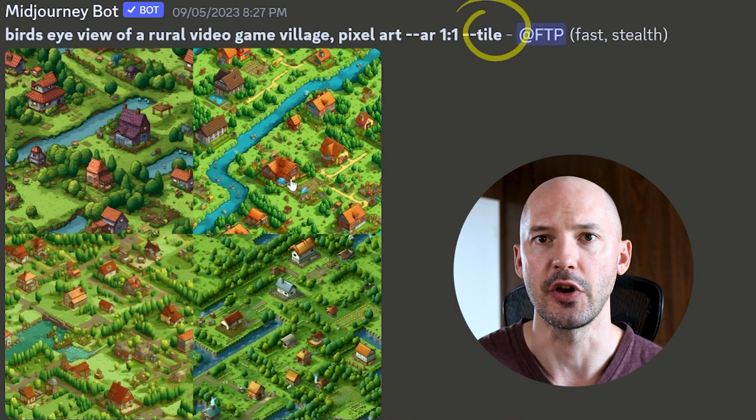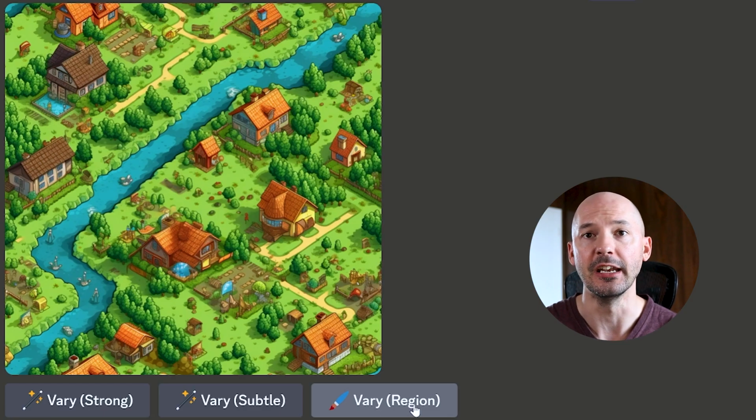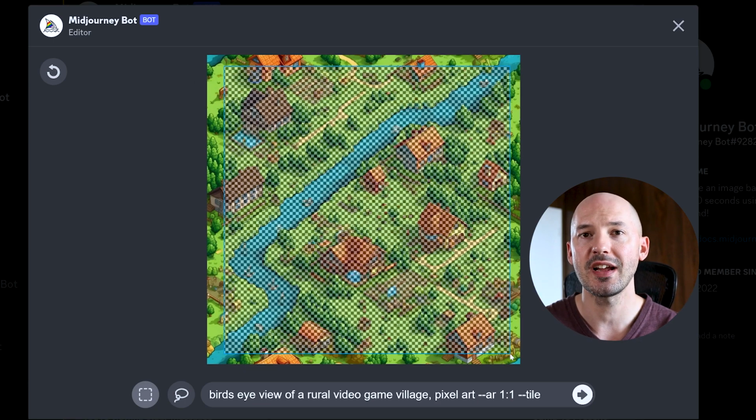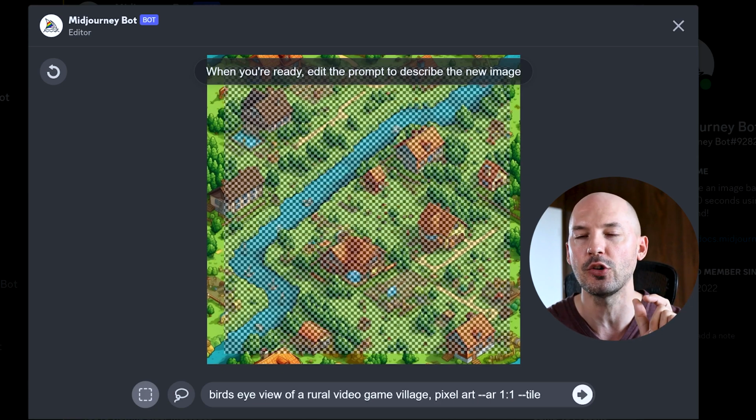But the InPainting trick comes after we upscale one of these. I think number 2 is a great place to start. Now, once you've chosen your upscale, you're going to hit the Vary Region button. You can keep the prompt the same, but the key thing to do, as you can see here, is to select everything except the outside of the image. Choose the rectangle tool and select a square, but like I said, leave a bit around the edges.